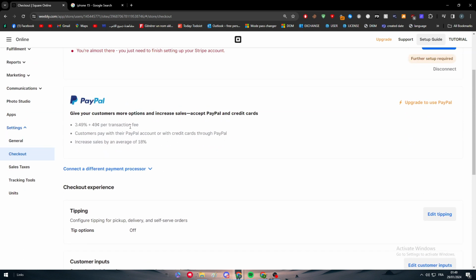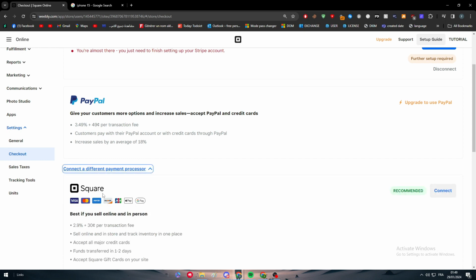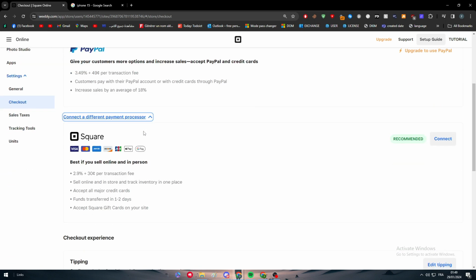There is also PayPal, but PayPal is not for free websites. If you do have a free website, then you have to upgrade your plan to a premium plan to get access to PayPal. PayPal will have some fees according to the price of your products. They will take 3.49% plus 49 cents fixed per transaction. Customers pay with their PayPal accounts or their credit card through PayPal, and it increases conversions by an average of 18%. And finally, there is Square. So depending on what you'd like the most, you can go for it.